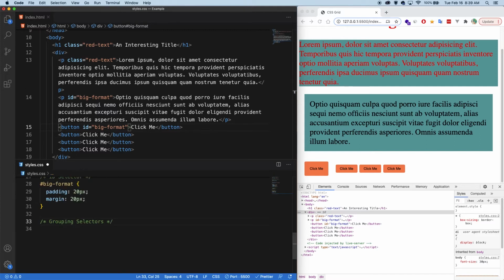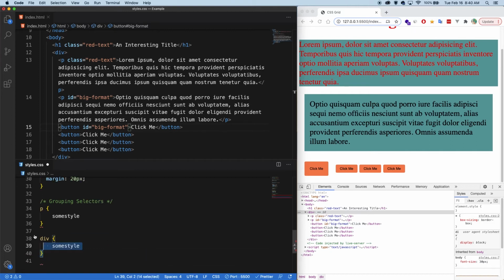All right, finally, for our basic selectors, we have grouping selectors. Let's say we wanted to add the same styles to multiple elements in our CSS. We could say paragraph, some styling, and then all divs get some style. This is really just going to become repeated code. And what we want to do in programming is what's called DRY. We want to stay dry, which means don't repeat yourself.